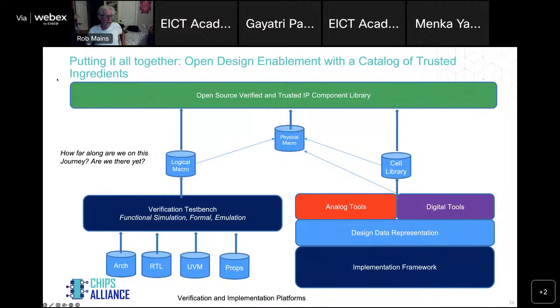So if we put it all together, this is kind of the big picture, right? It just shows you all the different aspects of design, some of the tools on the right, the library, physical or logical macros, a verification test bench, etc. But basically, an open source verified and trusted IP library. And so the question I ask you is, how far along are we on this journey? And are we there yet?